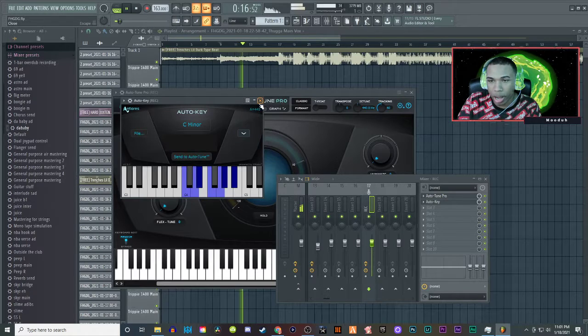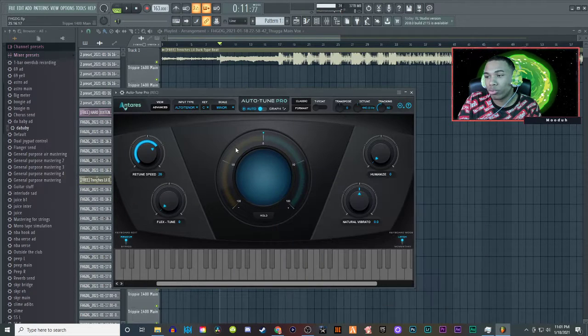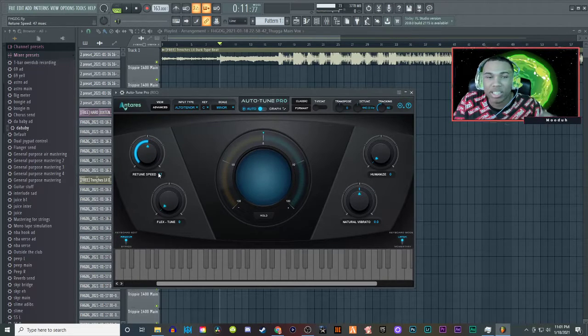C minor. And it'll send it to Autotune for you. As you can see, it changed to C minor, alto tenor. And you can change the retune speed, which is basically how fast it retunes your voice. Retune speed 0 would be the highest amount of Autotune. 400 would be nothing at all.